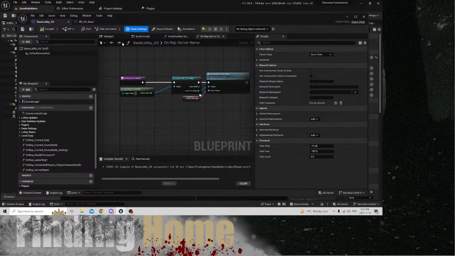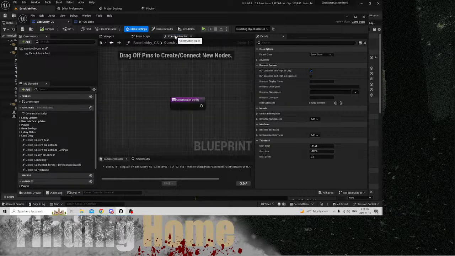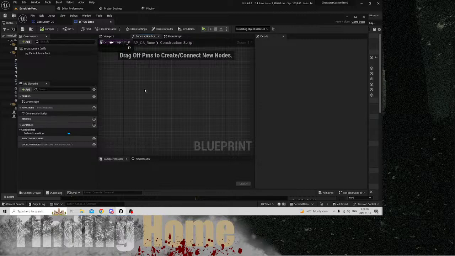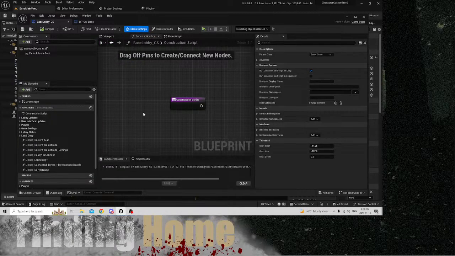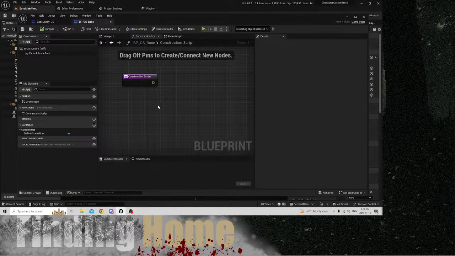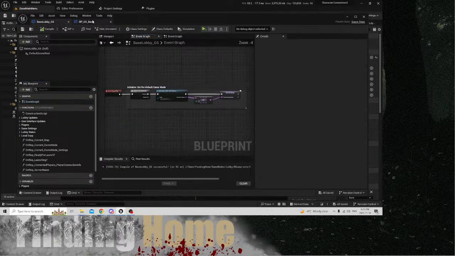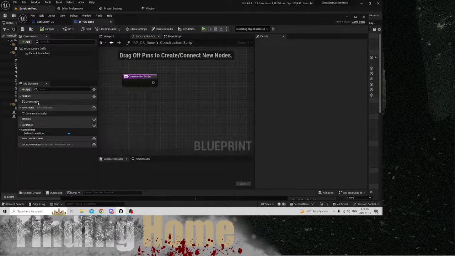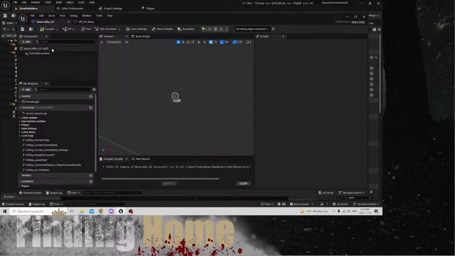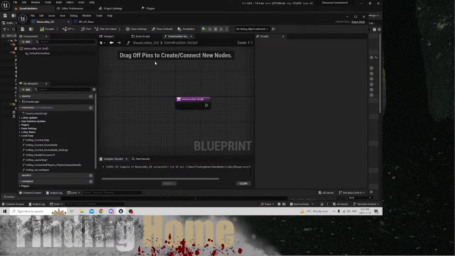Since these two classes are the same, we'll start going to this list. And again, I prefer to start at the construction, even though the construction isn't technically first. It is just what happens first. It happens before even begin play. And so they both have nothing. Then we'll go to the event graph.